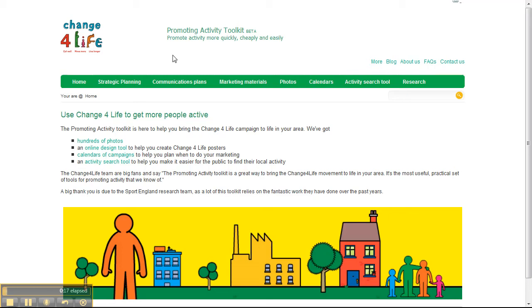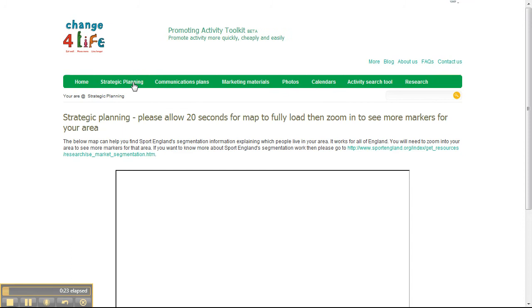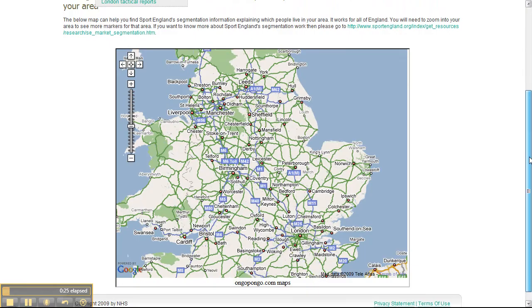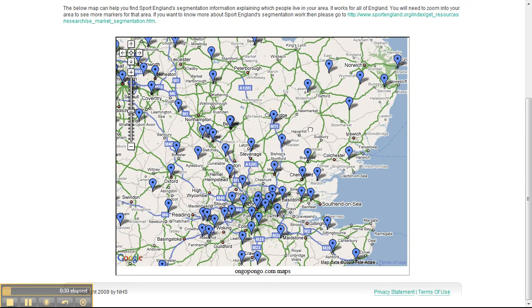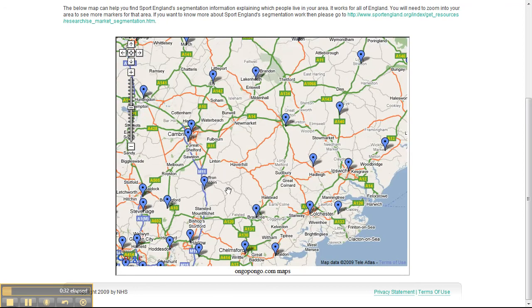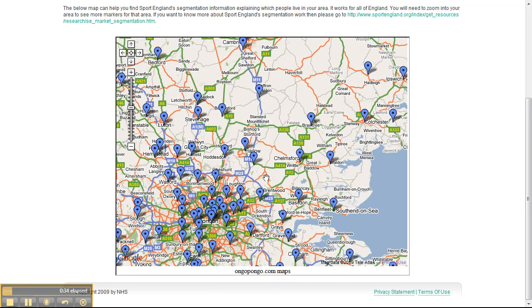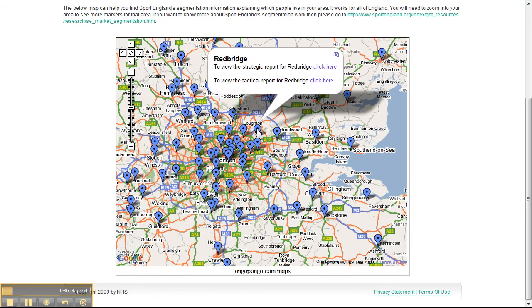to promote activity. So, first thing, if you want to choose what audience you might want to focus on, there's the strategic planning section over here. It shows a map of the whole country. You zoom in and you'll see more markers appear as you zoom in. It's because there's a limit on the number that will appear in Google.